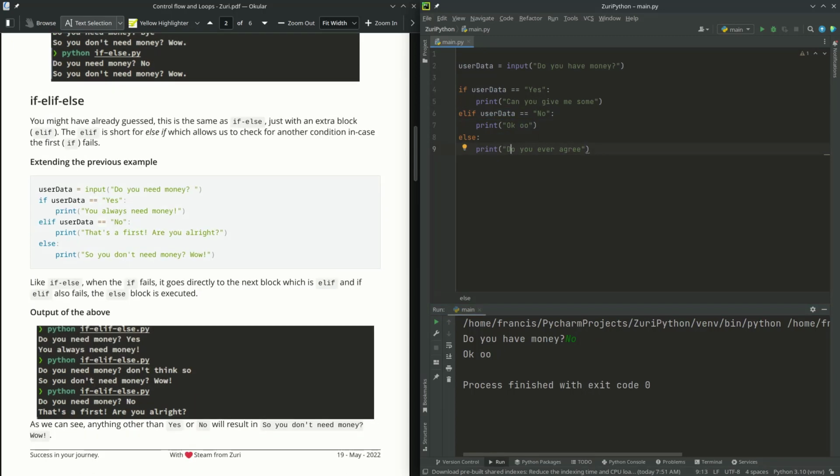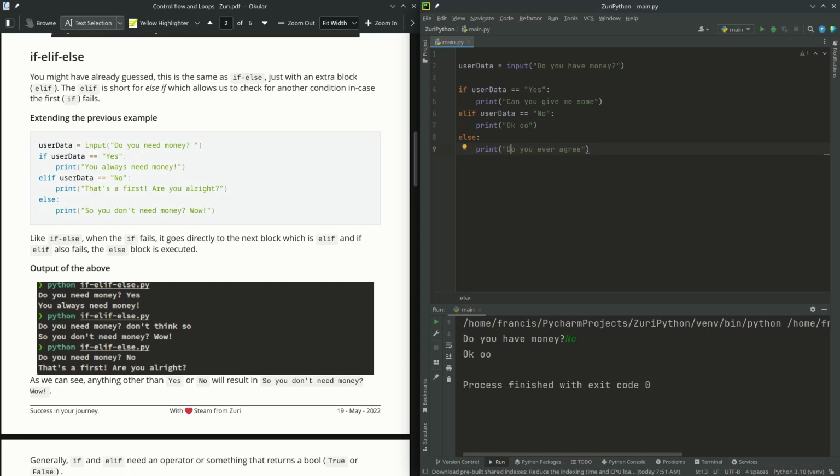Now this is just a basic example of it. As you can see, it compares my input with what is already here. If it's yes, it will print, can you give me some money. If it's no, it will print okay. If it's none of them, if it's not yes, if it's not no, it will print, do you ever agree.